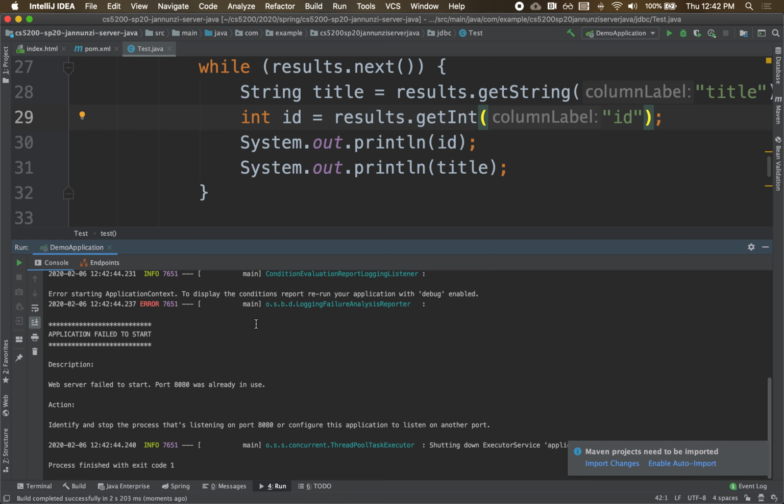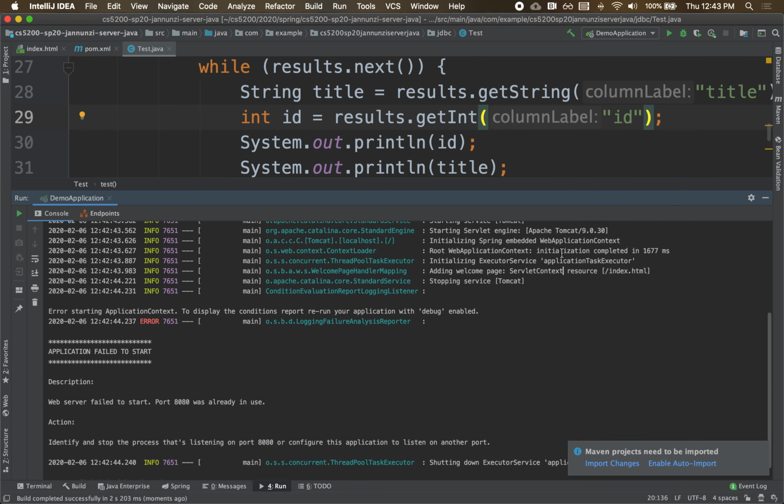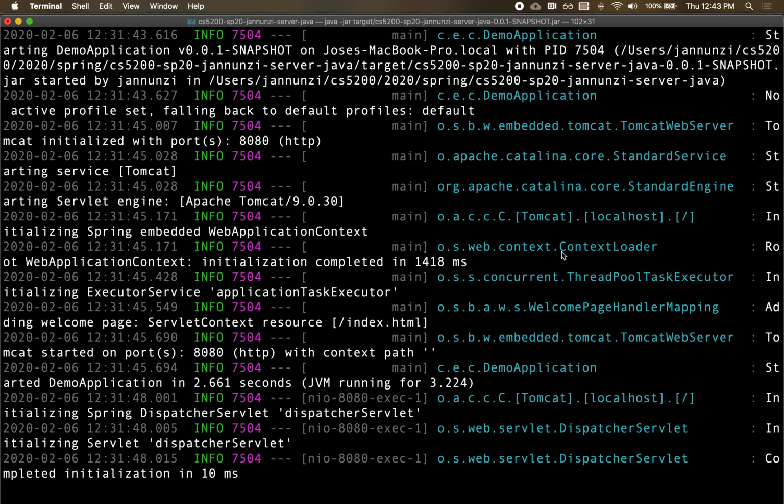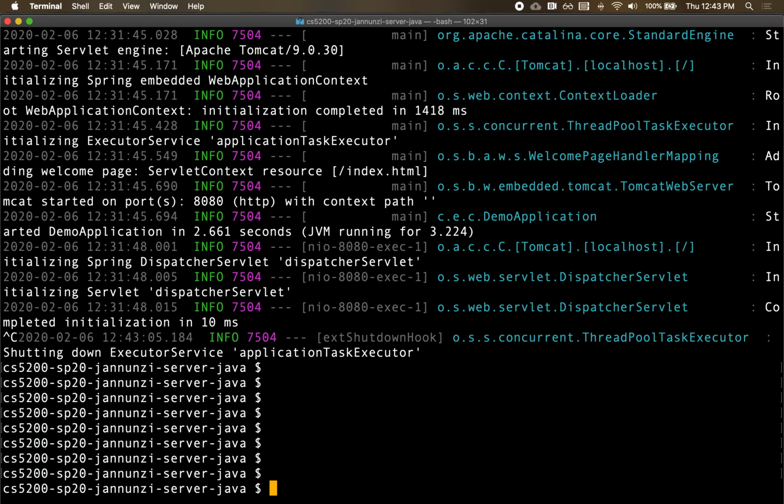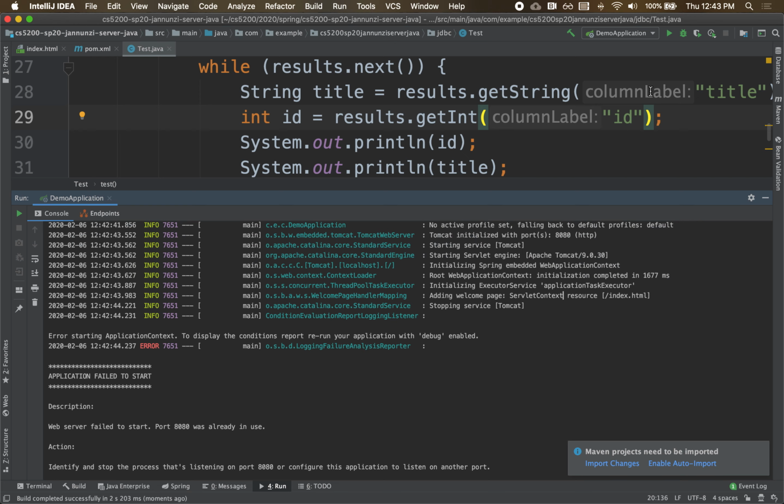Oops, what's going on? Application 8080 is already running. Yeah, I know. Why didn't you stop it? Shutting down. I thought it would stop it. Oh, because I have it running here. Yeah, I had it running here on the terminal. Let's try it again.